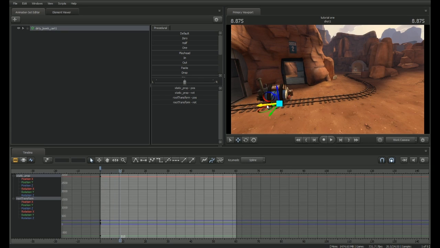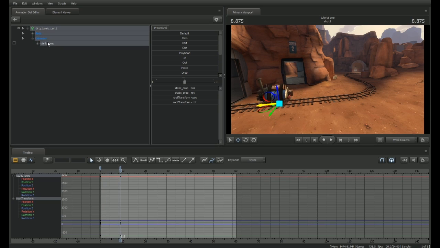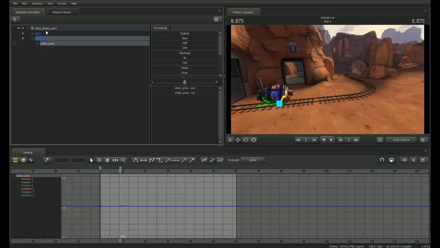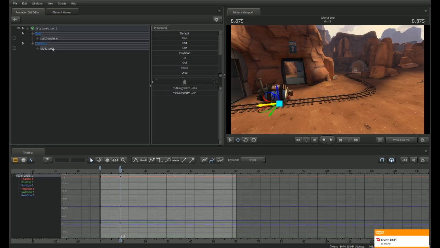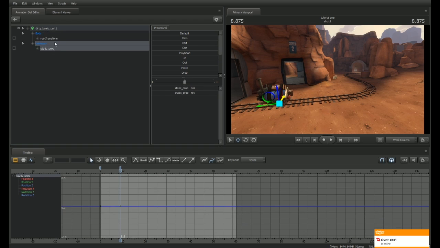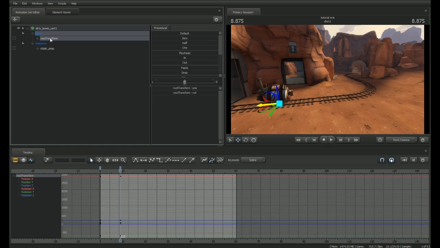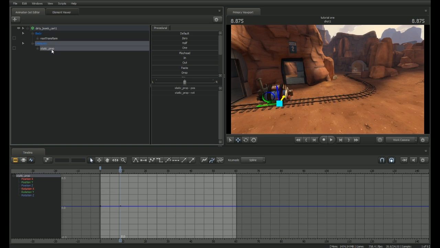We're using a static object here, a static object of the cart. And you'll know it's a static object when it has this static prop here. When static prop is present, never edit the root transform. If it's a static prop object, never edit the root transform. It's going to mess up everything you do.